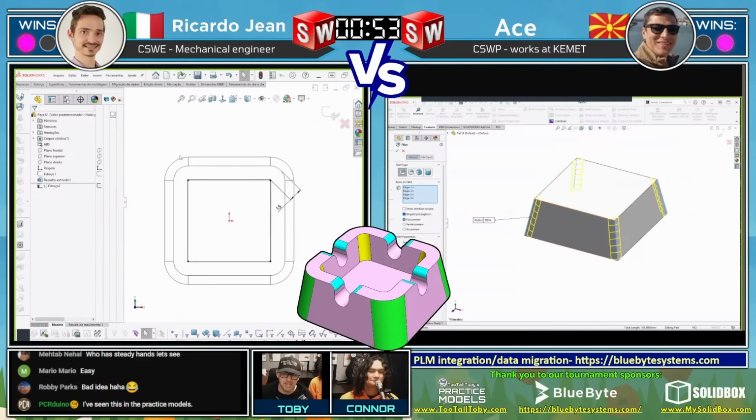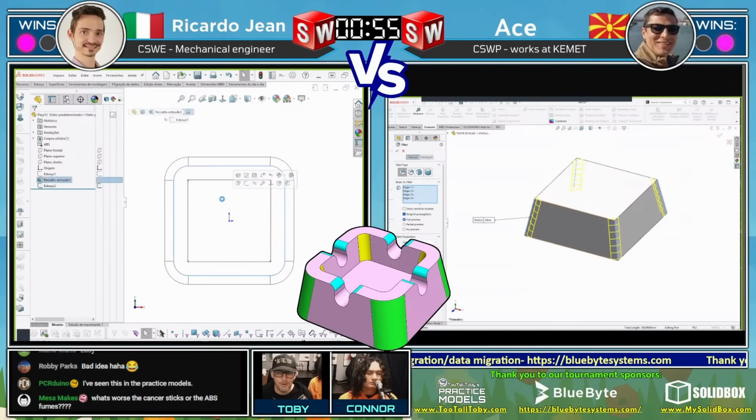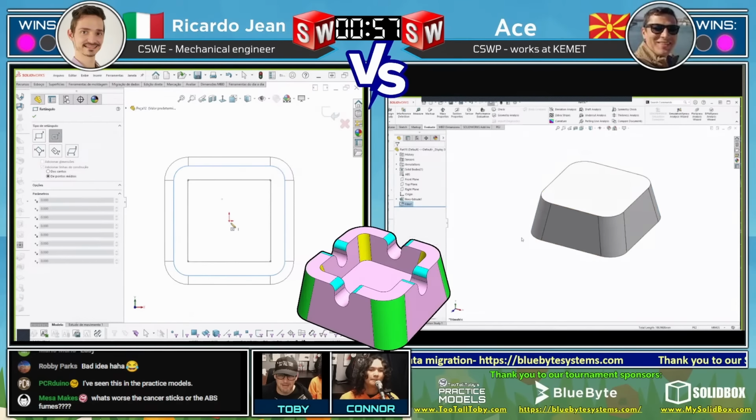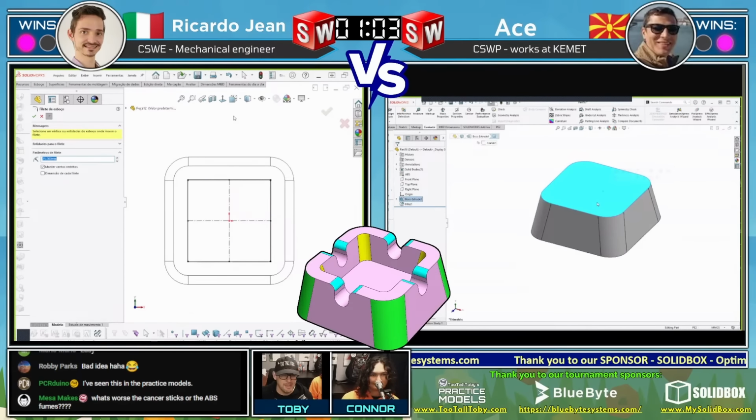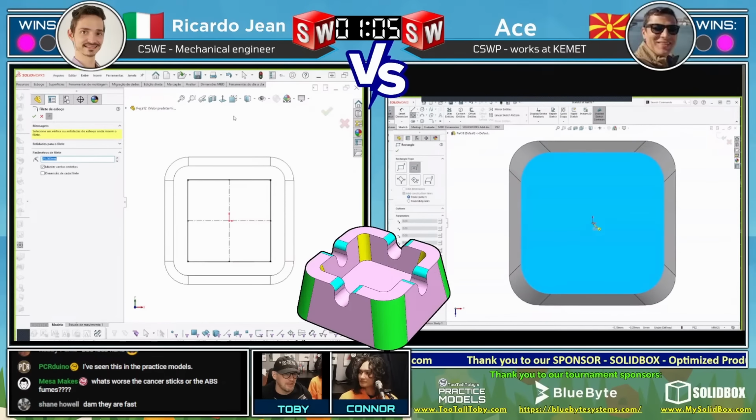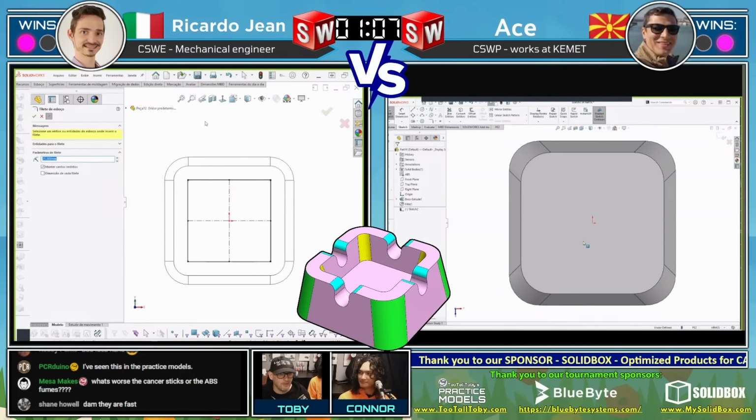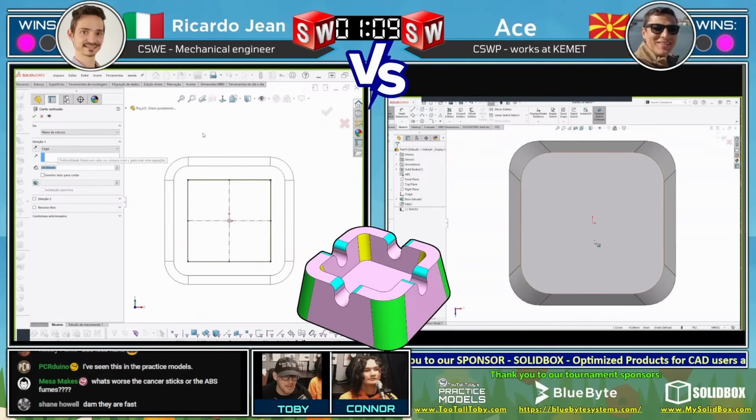One kind of keeping your sketch simple. That's what I like personally. One kind of embedding that additional geometry in there. I like that too. You know, we like both of them. So we see here that Atse on the right now is creating a new sketch up top. We see that Ricardo Jean on the left is creating that square sketch up top, trying to figure out what the dimensions need to be on that sketch.